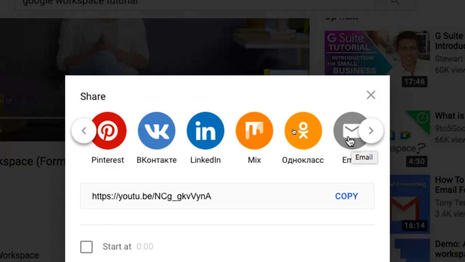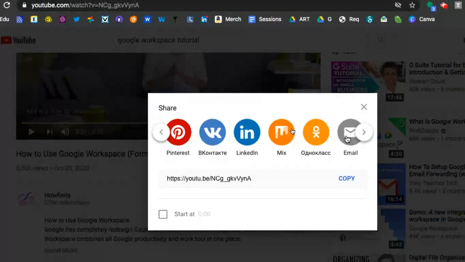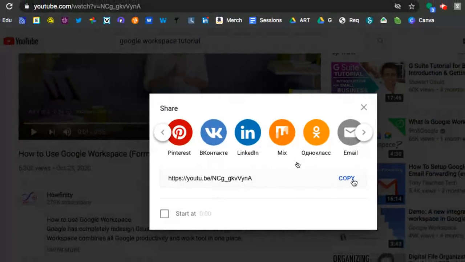So you don't have to necessarily open up an email separately and copy and paste the link. Instead, you can do it directly from here. And of course, if you do want the link, you can copy it from here.